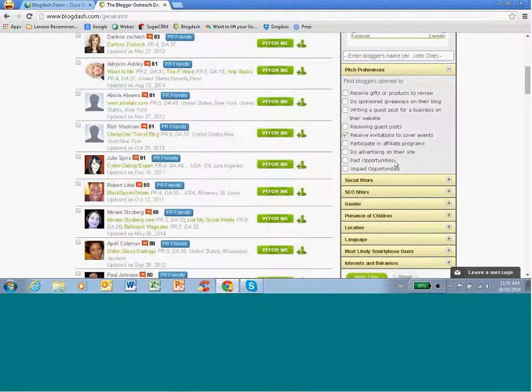By clicking here, let's say you have an event in Miami, Florida next week and you need 3 bloggers to travel and cover it. Click here for bloggers that are open to receiving invitations to cover events. By clicking here, if let's say you want to offer 20% commission for every sale a blogger generates, click here for bloggers that are open to participating in affiliate programs. If you want to advertise on blogs, click here for bloggers that do allow advertising on their sites.